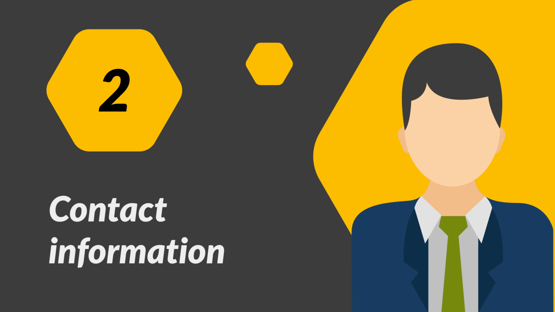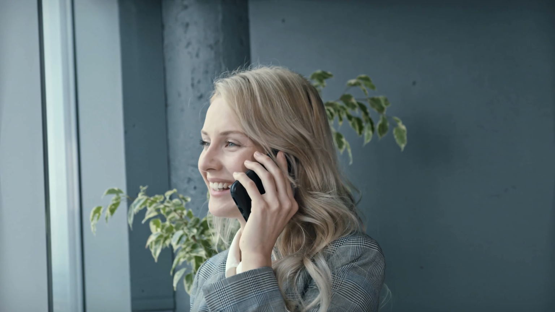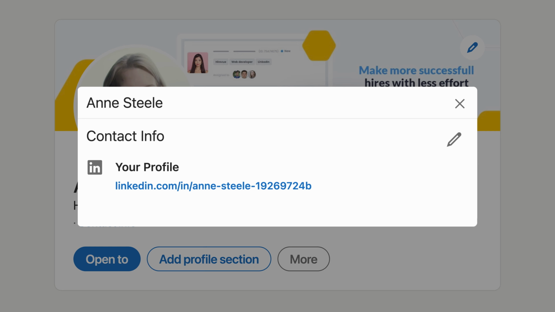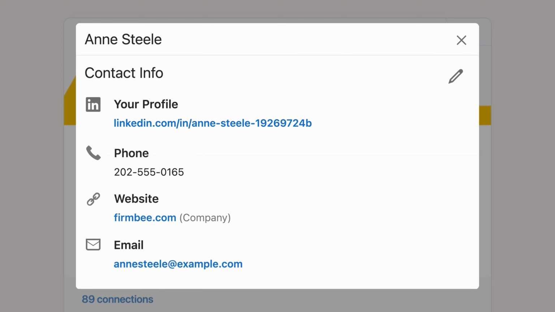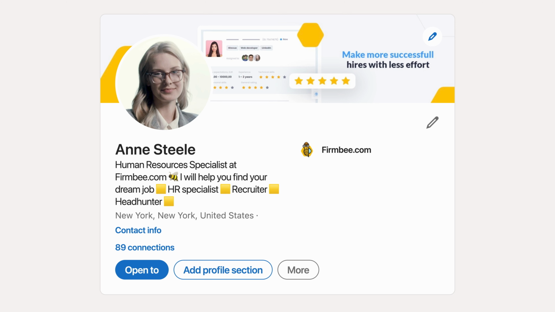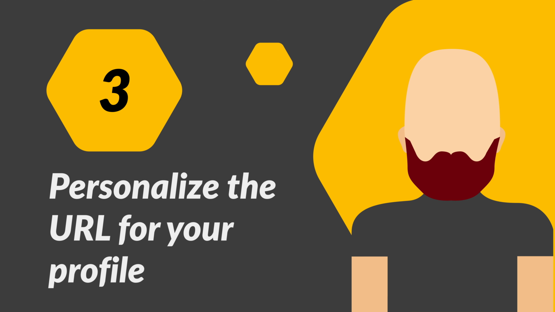2. Contact information. As a recruiter, you have to be in touch with candidates. Set your contact info with phone number, email address, or link to your company's website to facilitate communication between you and your clients. 3. Personalize the URL for your profile.